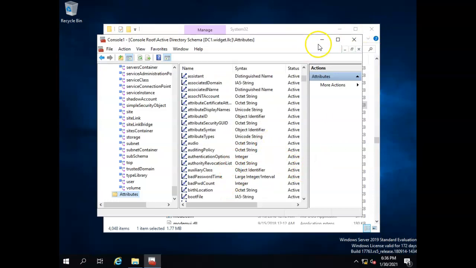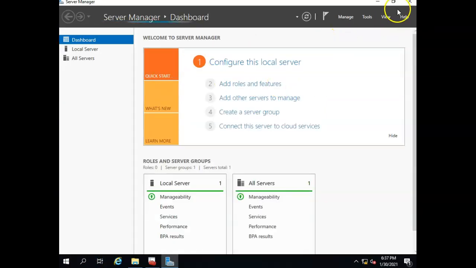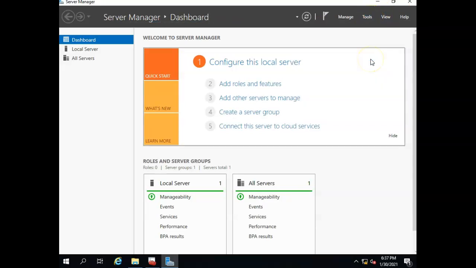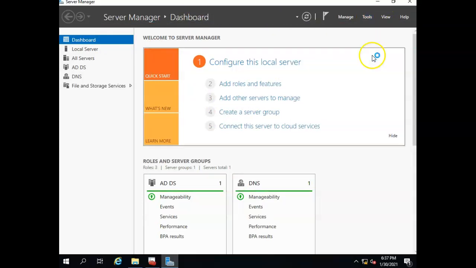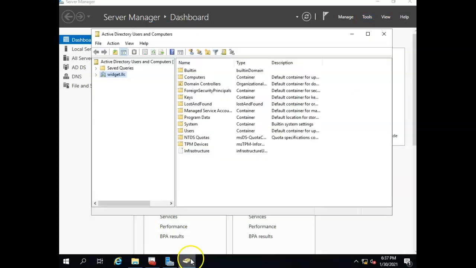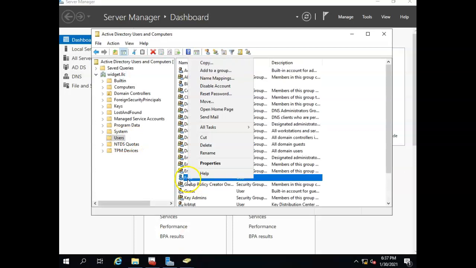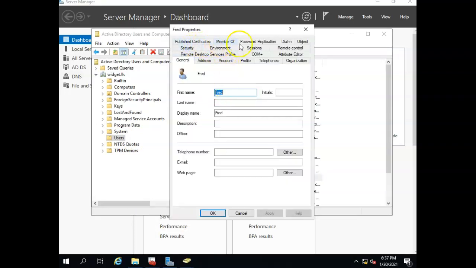Now, if we go back to our Active Directory here, let's just take a look at an account. So I'm going to go up to Tools and then down to Users and Computers. I have to wait for a moment for it to open because the dashboard is still populating. There we go. Let's try this again. Users and Computers. Let's go to Users and we'll just pick on Fred. I'll click Properties and you can see here that I have a whole bunch of stuff.